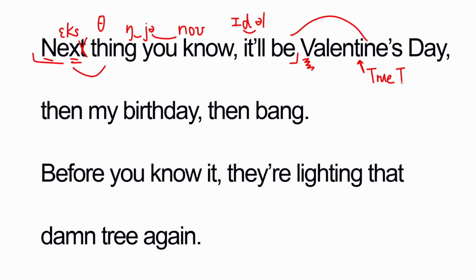Then my birthday. Then my, unstressed, said very quickly. Then my birthday. And then we have the up-down shape of stress on the first syllable of birthday.